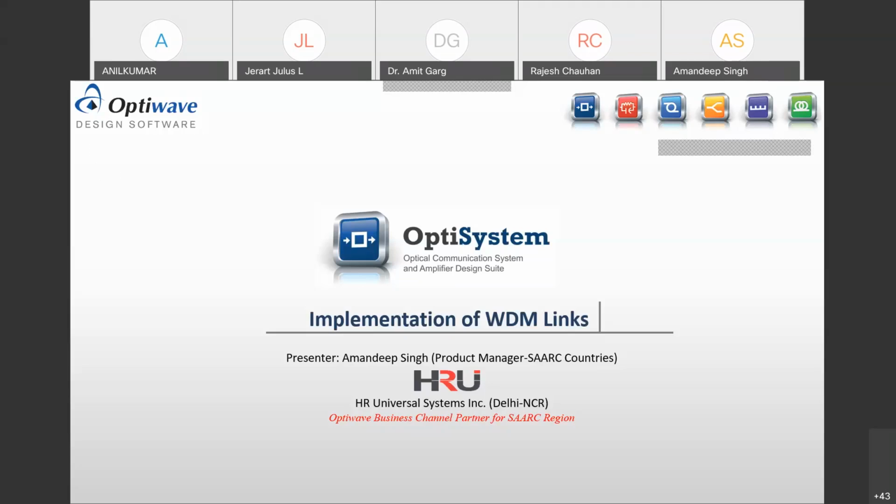As per the topic, implementation of WDM links, I shall be telling you how you can implement WDM network and how you can simulate it on a platform known as OptiSystem. OptiSystem is a simulator for optical communication networks. In a virtual environment, you can drag and drop the components, join them, and then you can simulate and see how your transmitter, channel, and receiver are behaving. So let's start with OptiSystem with implementation of WDM networks.